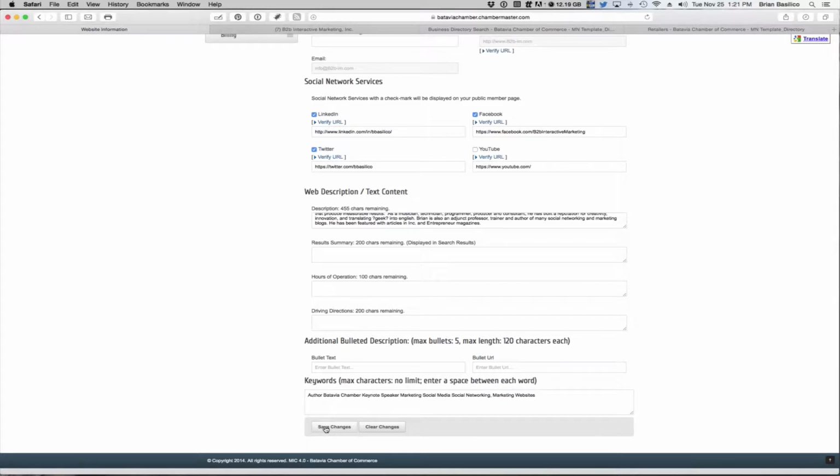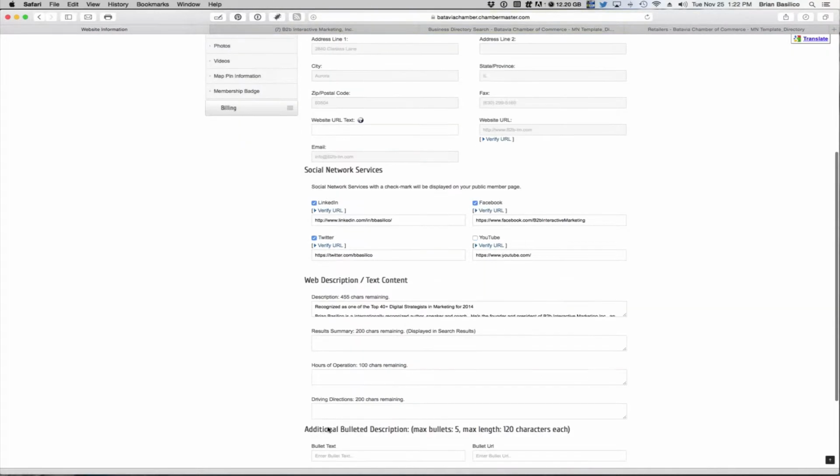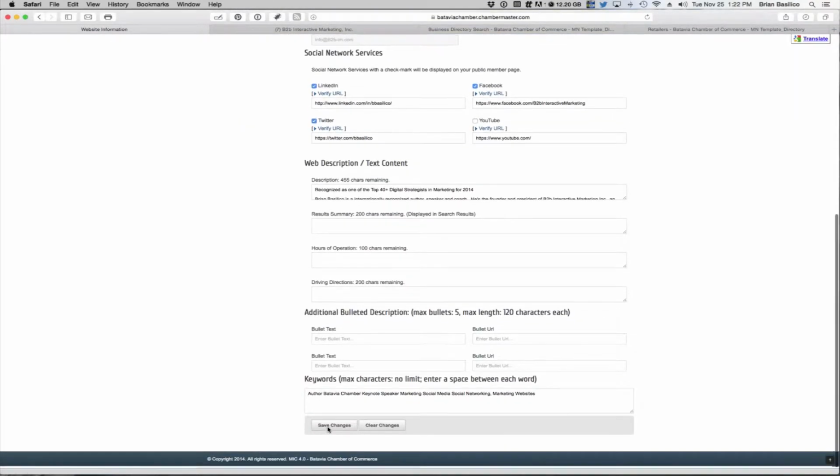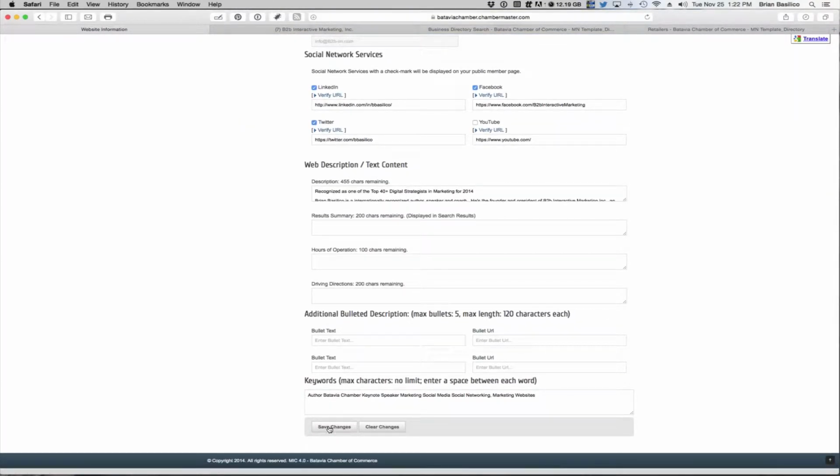If you have those pages, then make sure you put them in, because on Brian's actual page, you'll see that information. So if you scroll down again, and you were heading towards this area, which is extremely important, the web description and or text content, those things are extremely important for how much visibility your website and this page will get for you as a business, along with the next section down, the keywords.